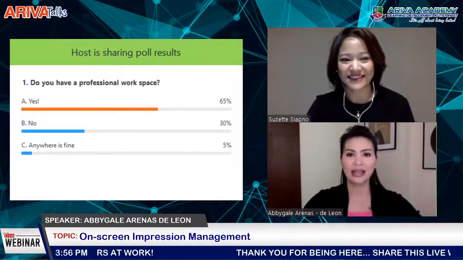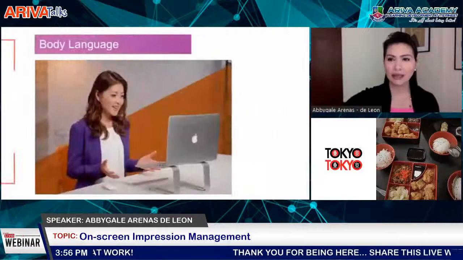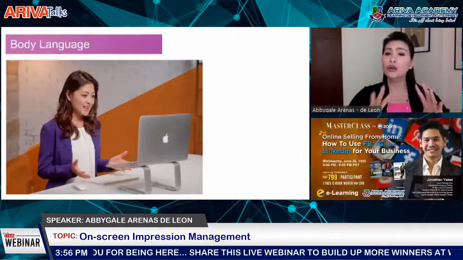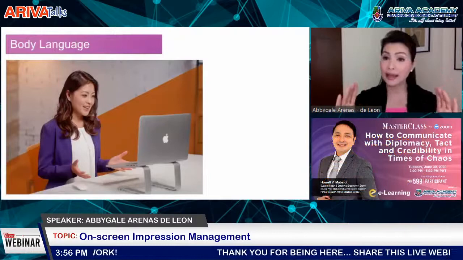Next, on-screen body language. There are many of these, but we will only talk about 5 and 5, meaning 5 positive and 5 negative. Now, look at this lady. I really like this picture because her background is simple, with nothing messy behind her, her hair is away from her face, and her clothes are simple. It looks really good on screen.